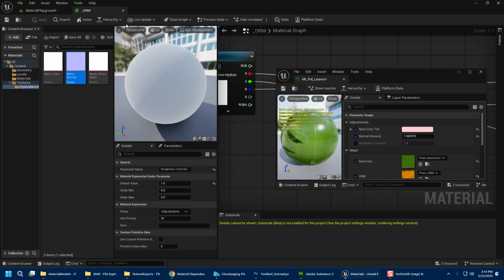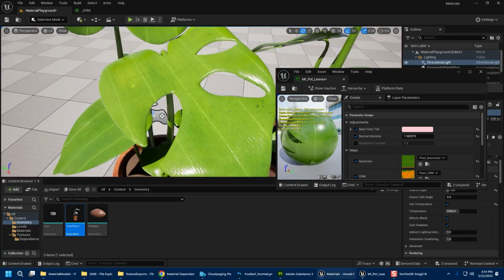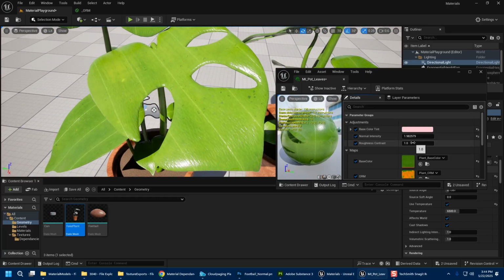Okay, so now I can test this out, and I can see how my roughness contrast works. The higher I go, the sharper my highlights are going to be. The lower I go, the more spread out and diffuse it is going to be. It hasn't adjusted the intensity of it, it's just adjusted the contrast of it.